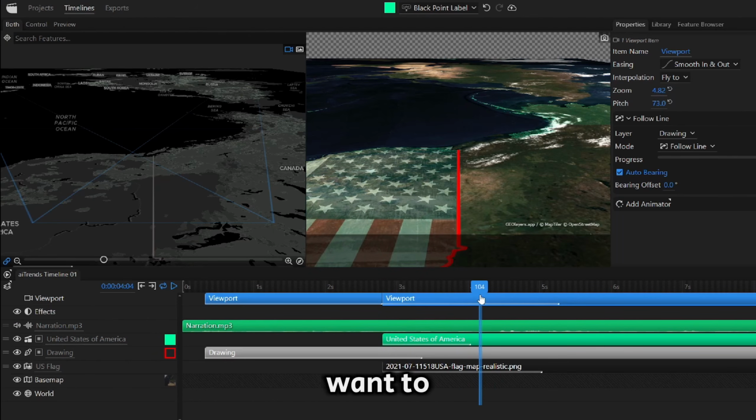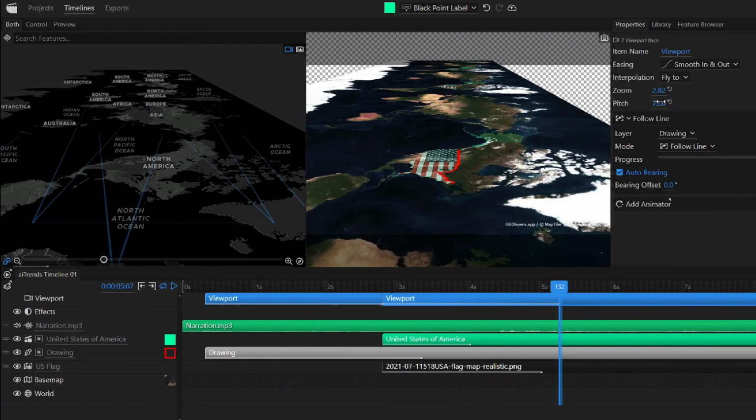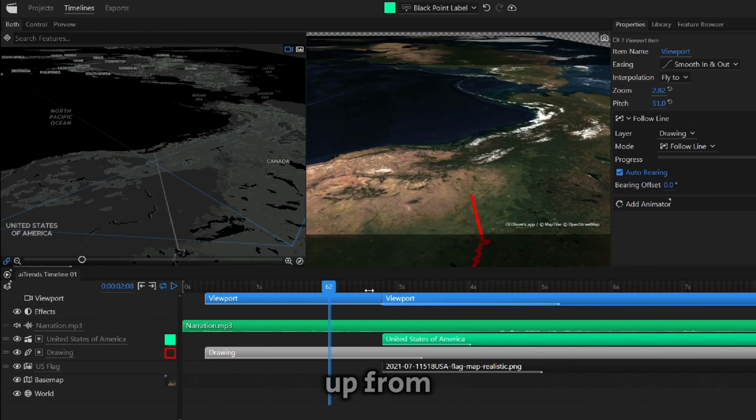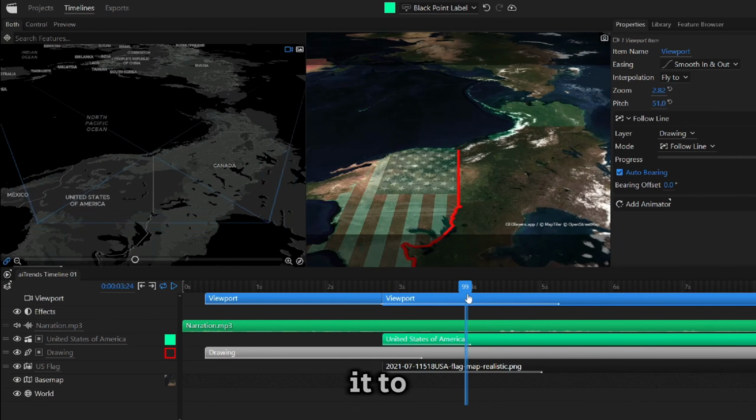So in case you want to zoom out, make sure this line is anywhere on the new viewport. Then make any changes you want to the map. Maybe zoom out, change the pitch, and anything else you want to do. Now check out the animation. It picks up from the previous viewport and animates it to the current position.